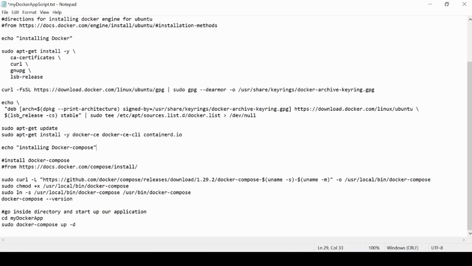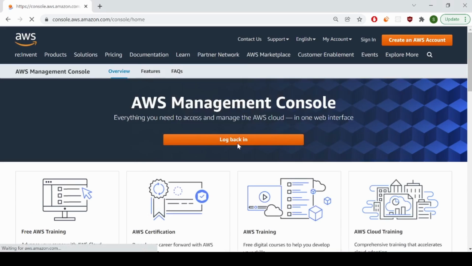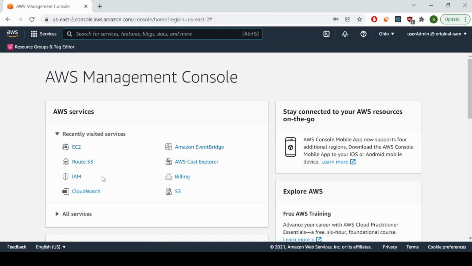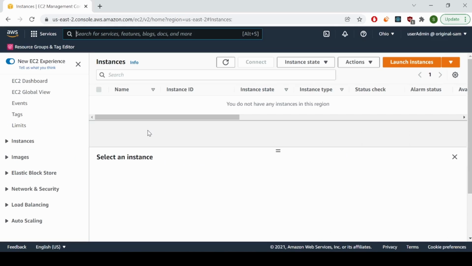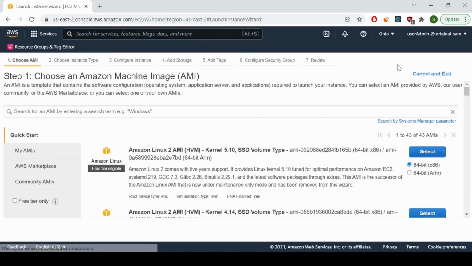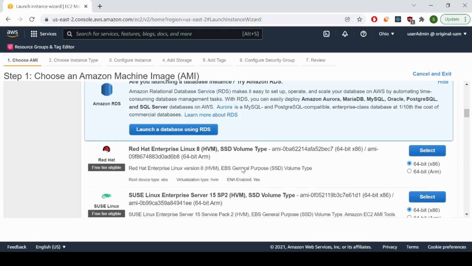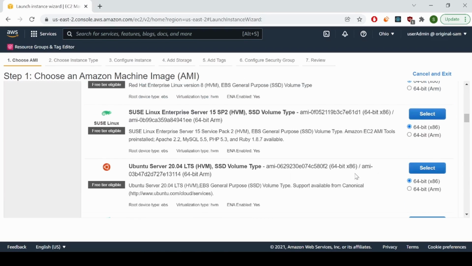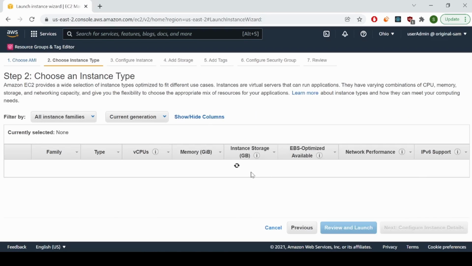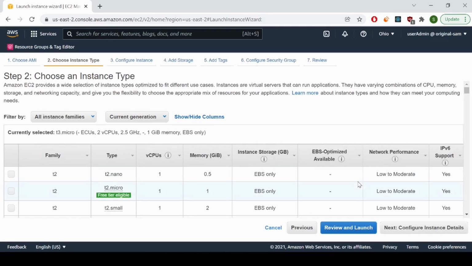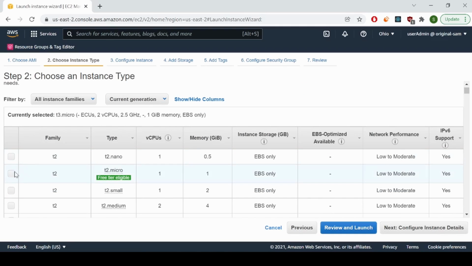So let's log into AWS and boot up our EC2 instance. All right, we're inside the AWS console. We're going to go to EC2. We're going to say launch instance. We're going to go with Ubuntu. We're going to go with the free tier because we don't want to pay for it.